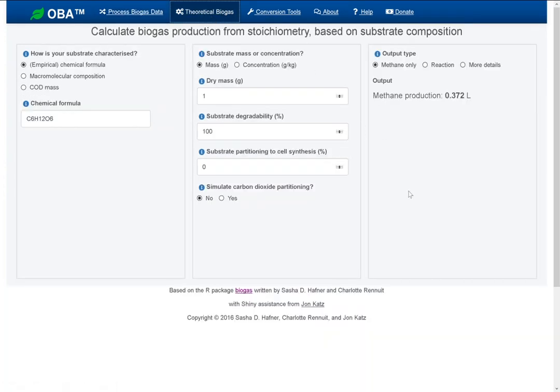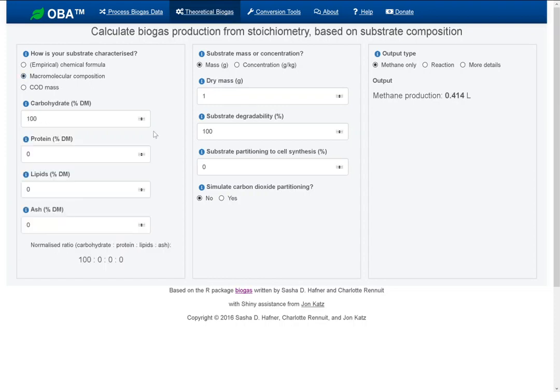The theoretical biogas tab or page gives you an interface to a relatively simple model for predicting methane in biogas production and potentially composition as well. So predictions are based on substrate characterization. Perhaps your substrate is characterized using a chemical formula, or maybe you only have macromolecular composition, or perhaps only COD. And depending on the amount of information you have or the number of assumptions you're willing to make, you can get more or less detail from this page.